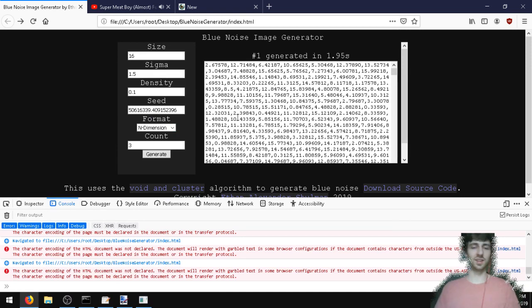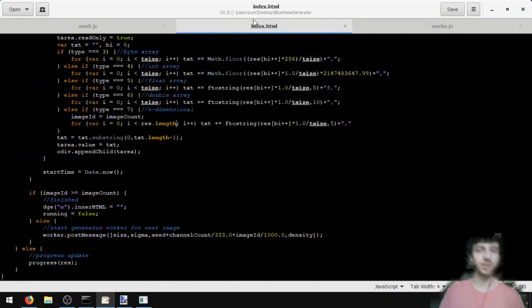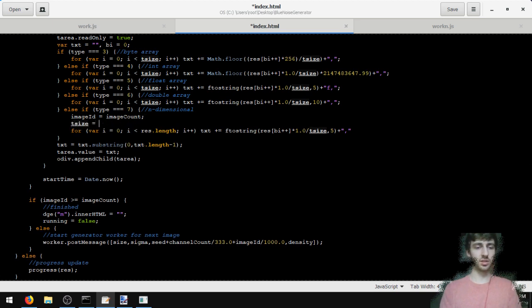Amazing. Alright. One thing I'm looking at though is these values are out of bounds because I'm not using the right size. Instead of dividing by t size, I should set t size to res.length here, and then just do this, so the code still works.